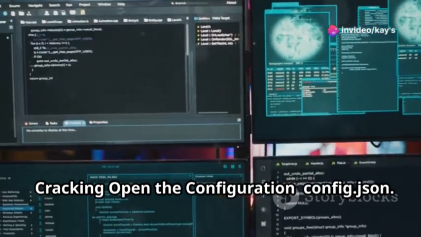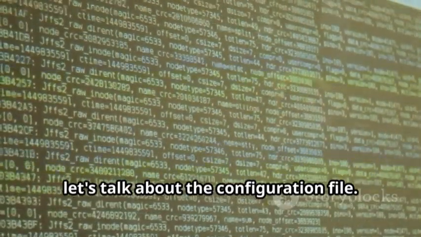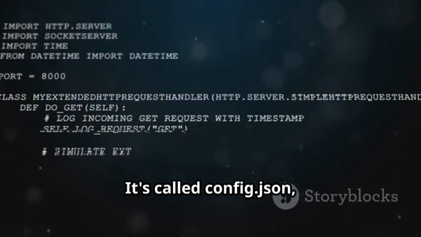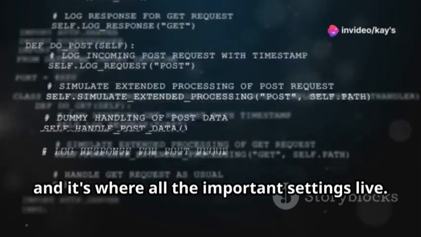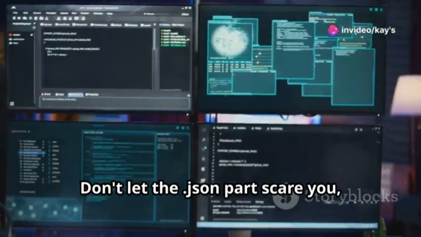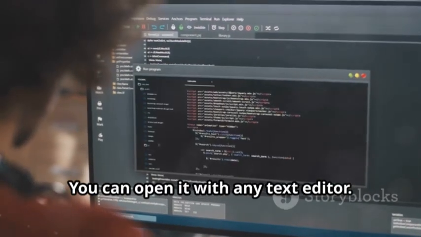Cracking open the configuration, config.json. First up, let's talk about the configuration file. This is like the control center for your GaiaNet node. It's called config.json, and it's where all the important settings live. Don't let the .json part scare you. It's just a simple text file. You can open it with any text editor.